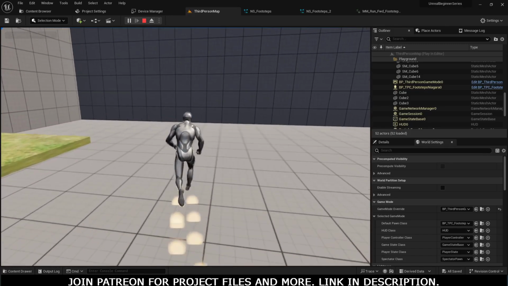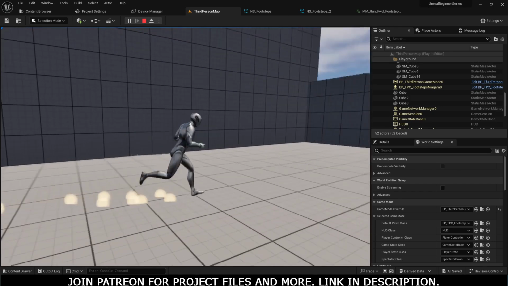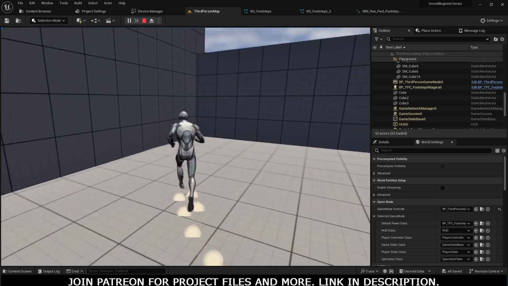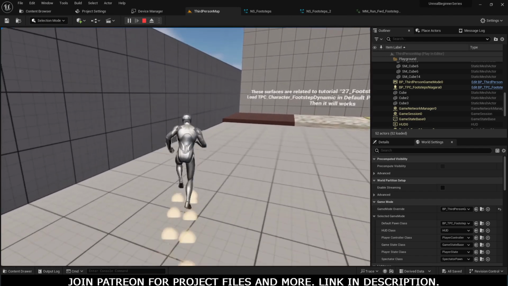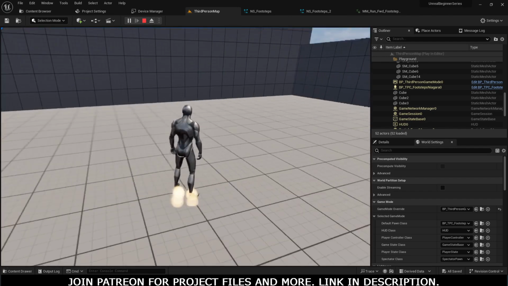In this tutorial, we are going to make a dust Niagara system for footsteps, which will be aligned for the right foot and the left foot, like you are seeing in the video.